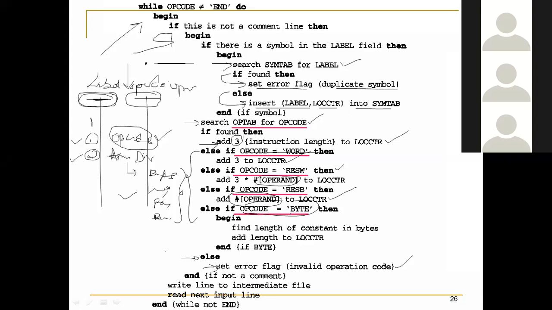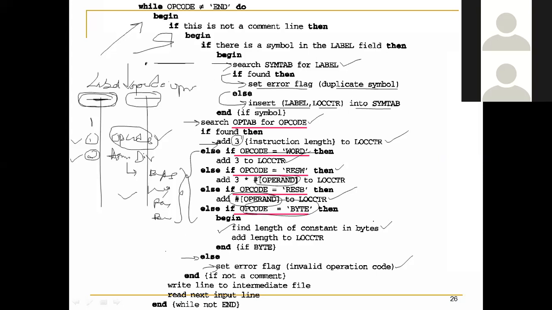Opcode is equal to byte. So for a byte, we need to first find the length of the constant in bytes, because as I said, a constant can vary depending upon what you have specified. And then we are going to add the length to the location counter. In other words, whatever amount of bytes are required for a constant, that many bytes we are going to add to location counter, right? So we have handled both the cases, when it is an opcode and when it is an assembler directive. If it is neither of these, then we have already have an else part where we set the error flag indicating that it's an invalid operation code.